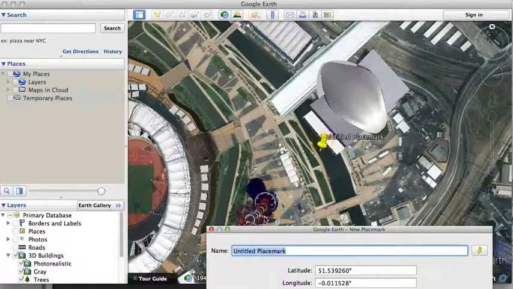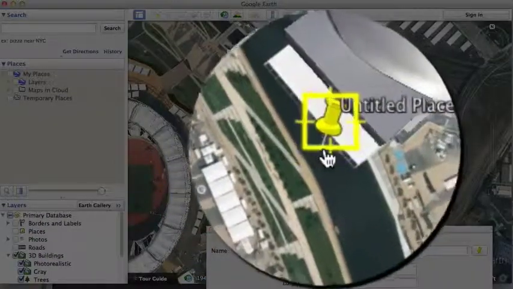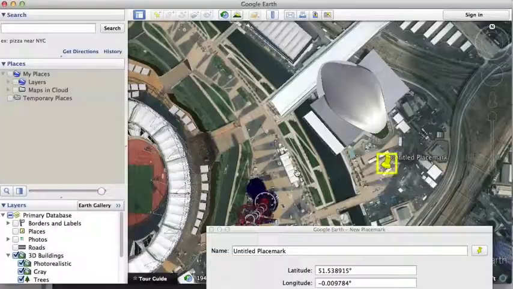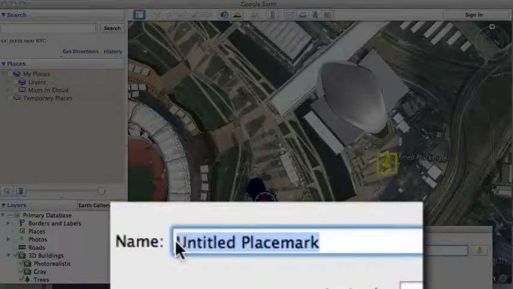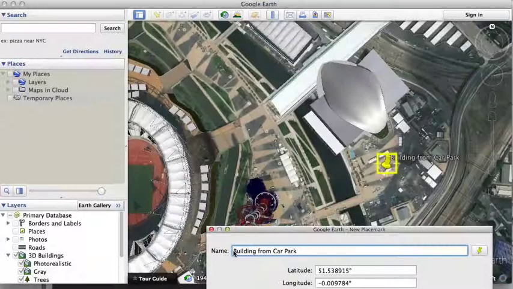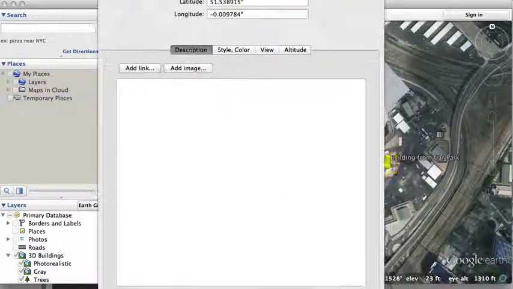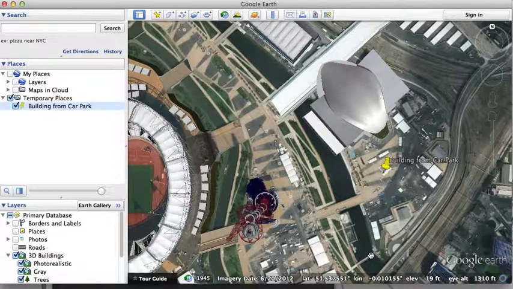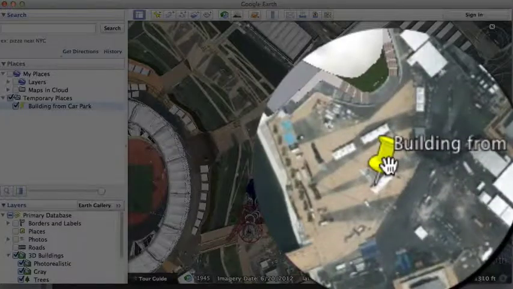So we drag the dialog out of the way, and you see we've got a flashing pin there in the centre of the screen. I want to click and drag that and drop it in the car park by the aquatic centre, and then I'm going to call the placemark building from car park, and then if I drag it all the way onto screen, I'm going to click OK. And you see we've created a placemark, and it's appeared here in the main screen.